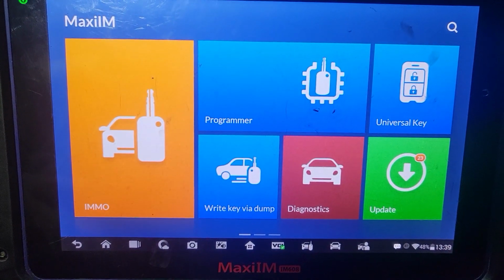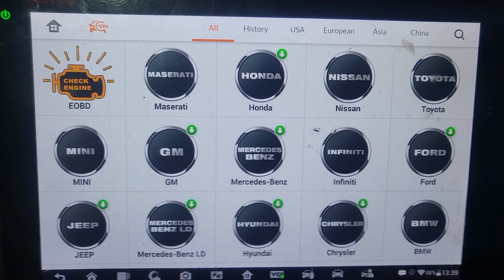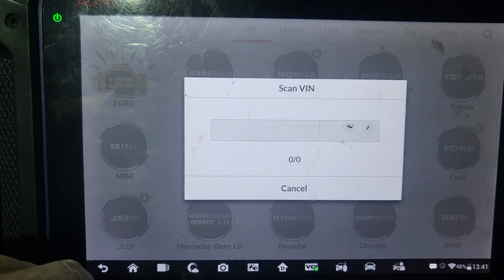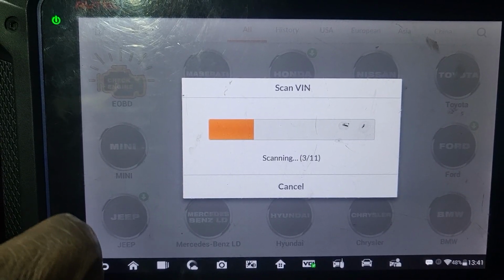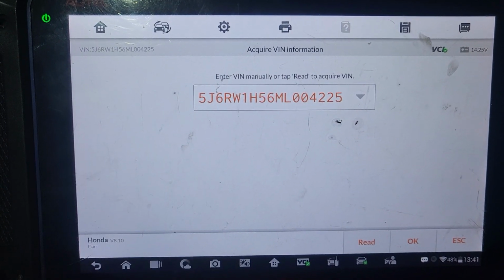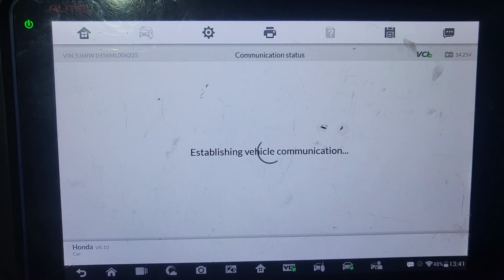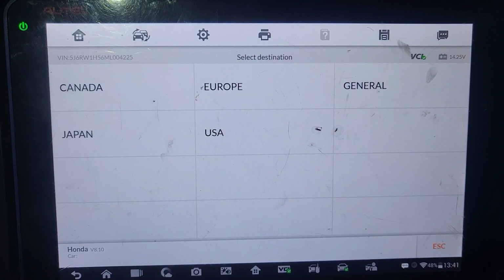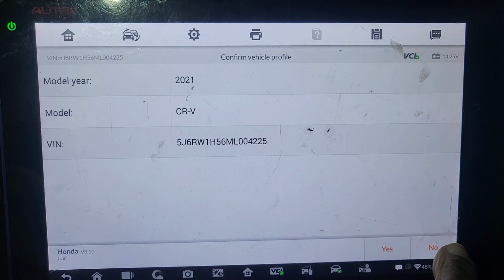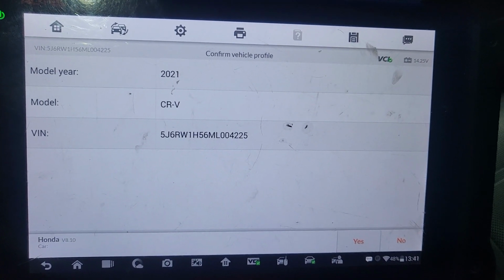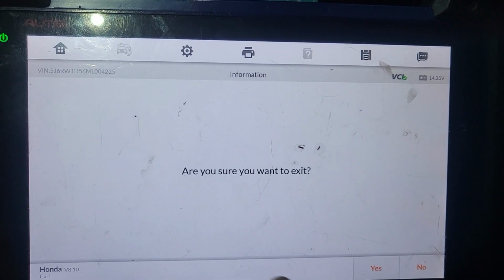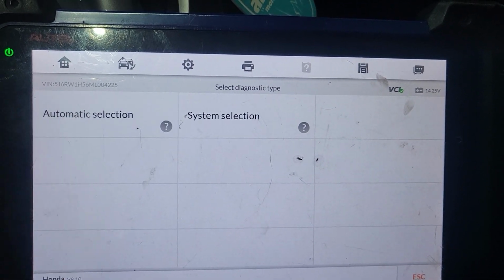Okay, I'm gonna go to diagnose. Right now, let's go by VIN number, auto detect. Get a good parking. Here is the VIN. Okay, I'm gonna say okay. US, Japan. This is Japan. No, sorry, US. No, it's not a US. Let me go back, escape. Automatic selection, okay.